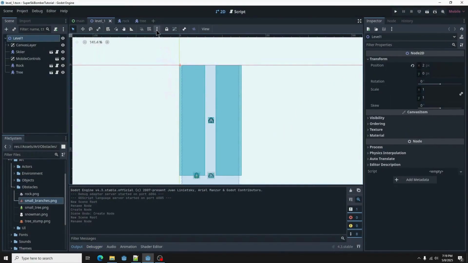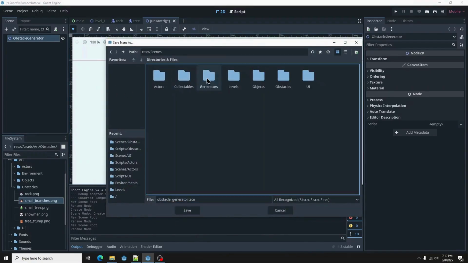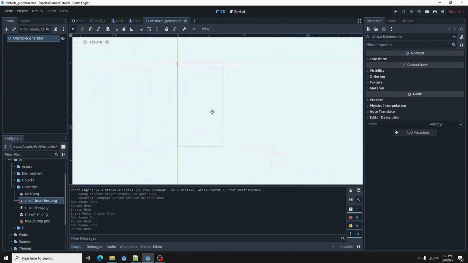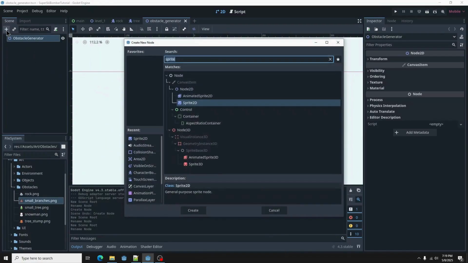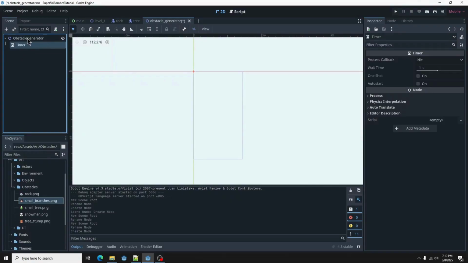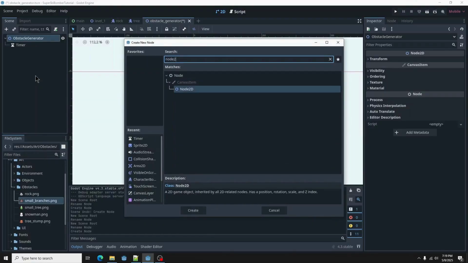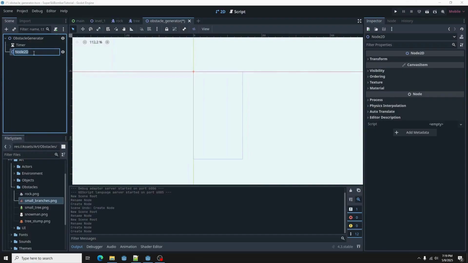Let's create a new Node 2D scene. Rename it to Obstacle Generator. Let's save it in Scenes, Generators. Let's add a timer node to the scene. And another Node 2D. We're going to rename it to Spawn Point.